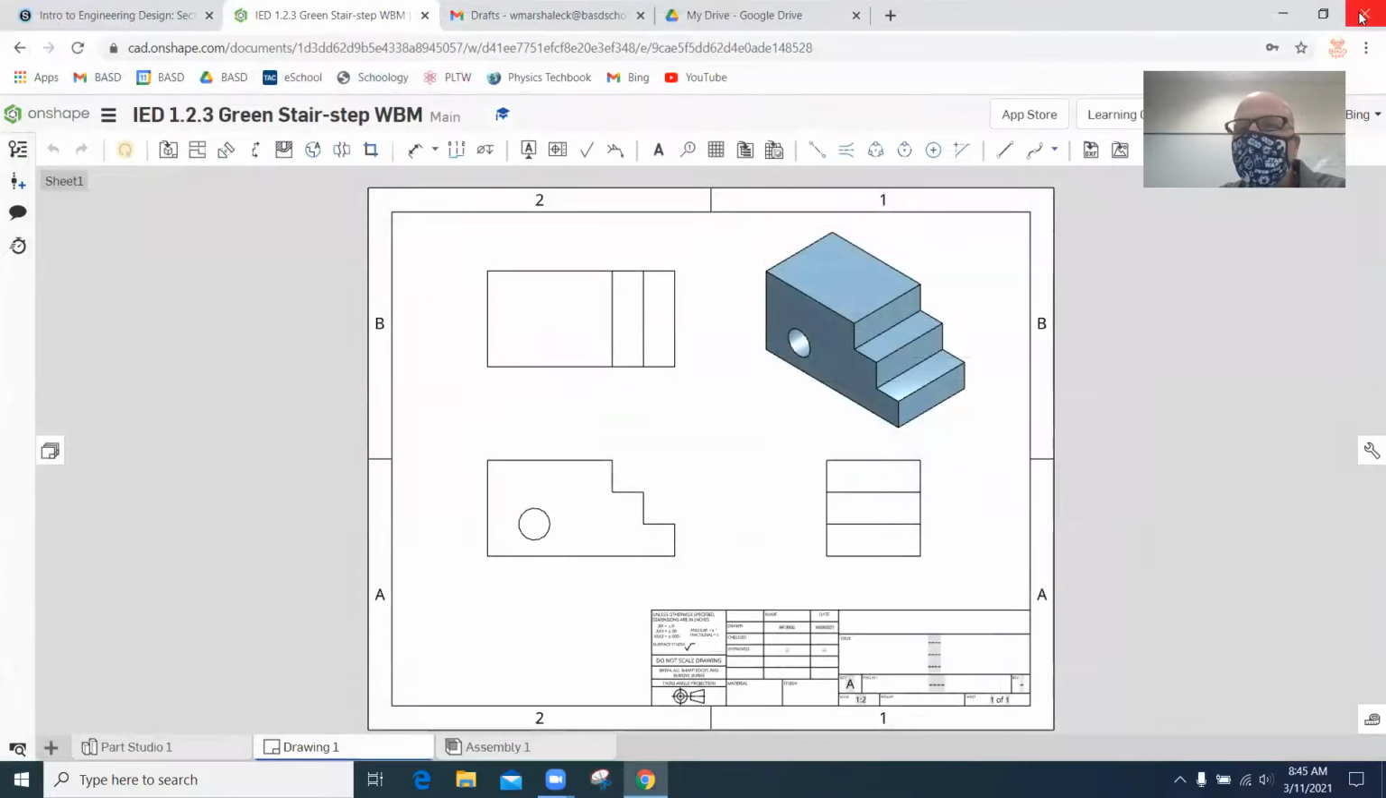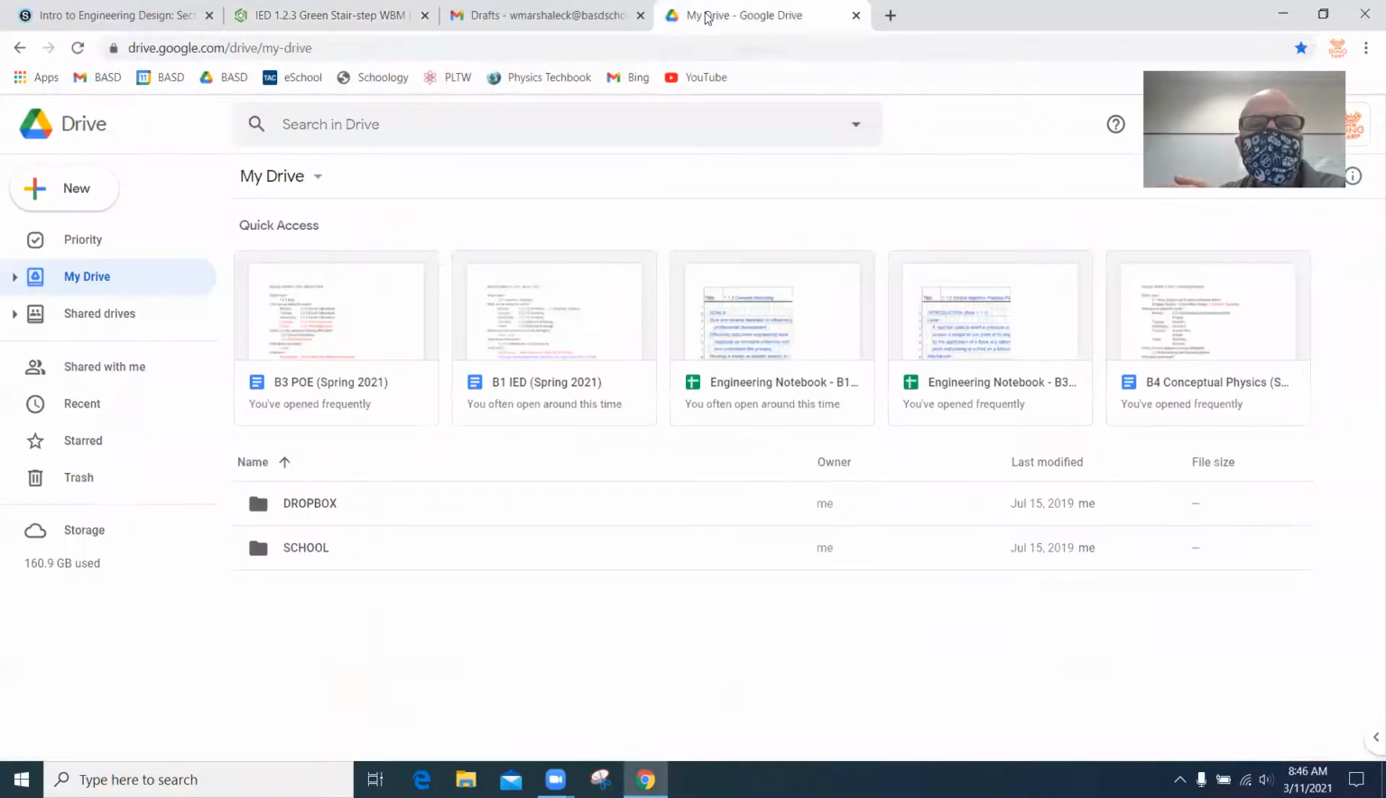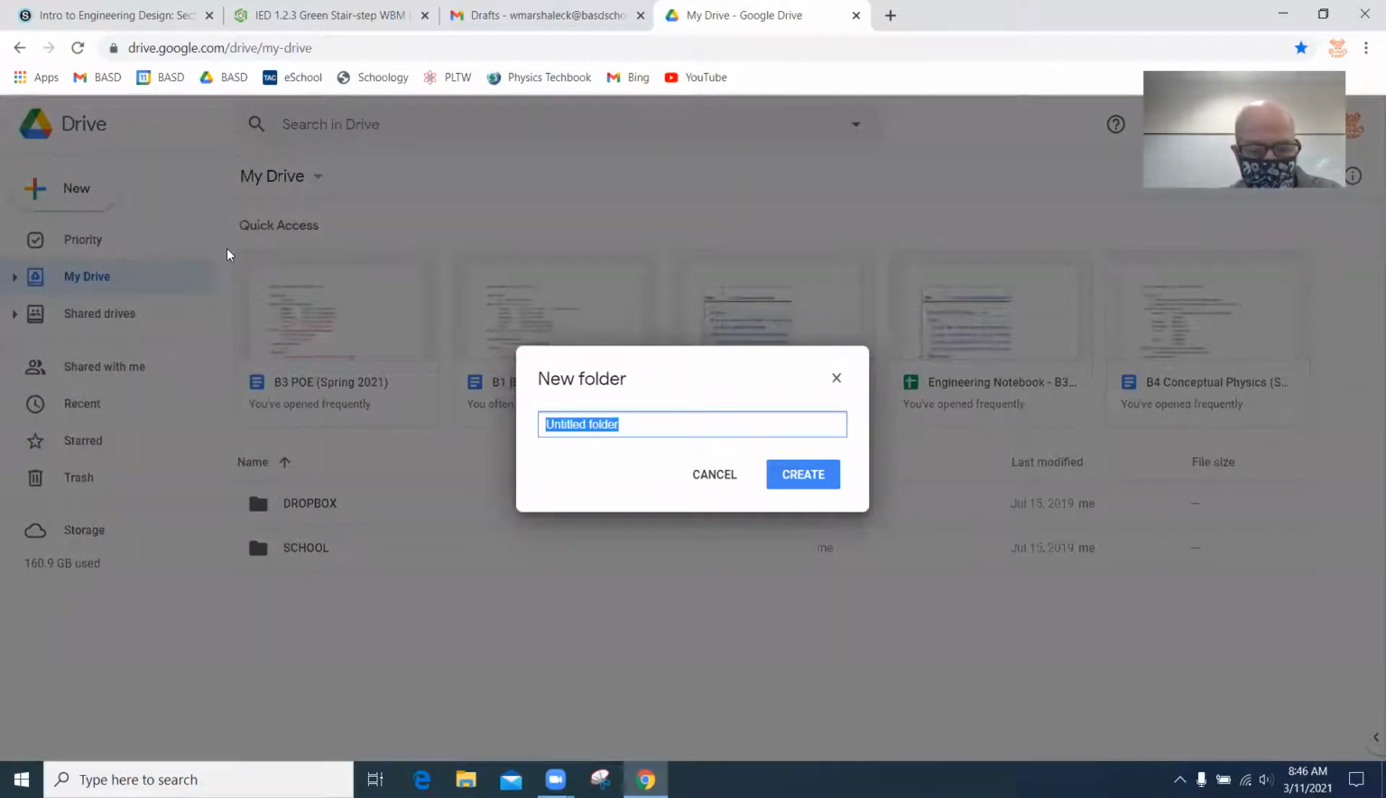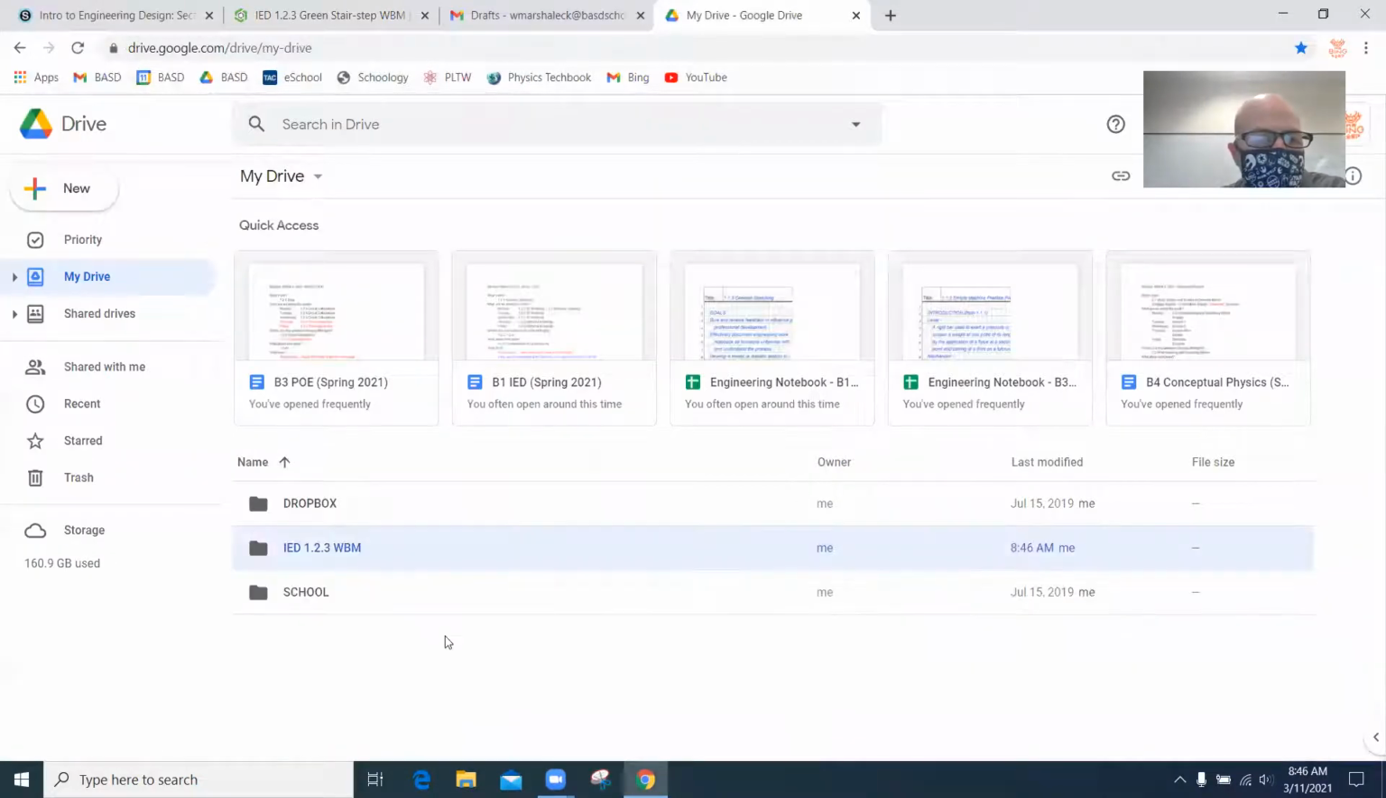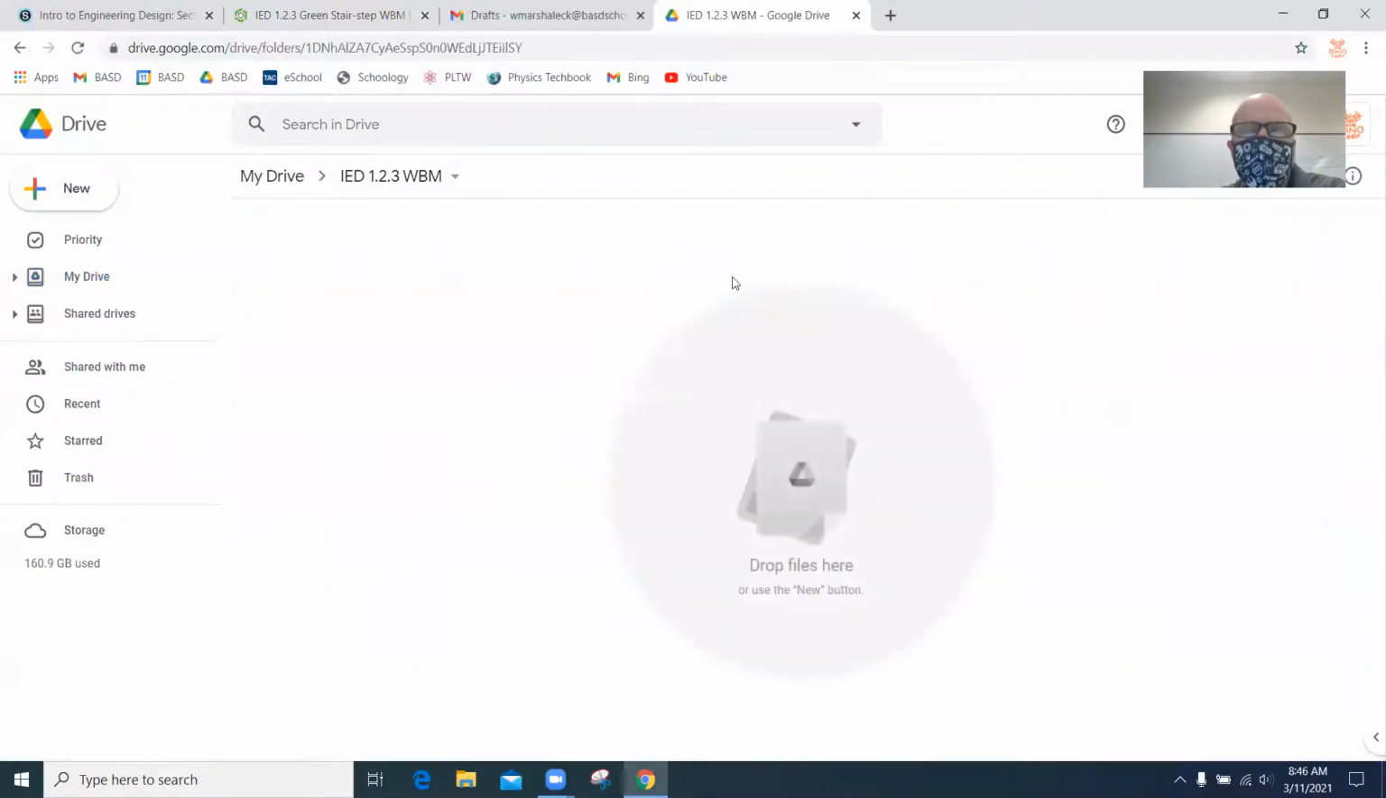What am I going to do now? I'm going to close the snipping tool. I'm going back to the school page. Okay, I don't know why I went there, but here's the Onshape. I just took snips of that. And there is a way to do it, and I've been telling everybody to do it this way: go to your school Google Drive and create a new folder in your main drive so it's easy to find. IED 1.2.3 WBM, and then create that. And then there is that folder I just created in the Google Drive.